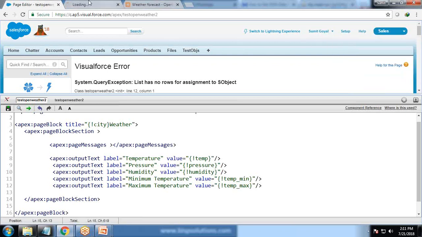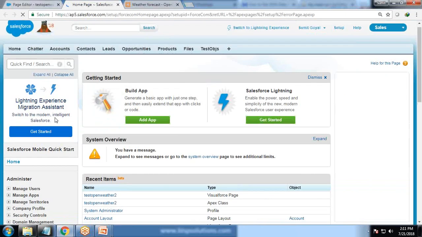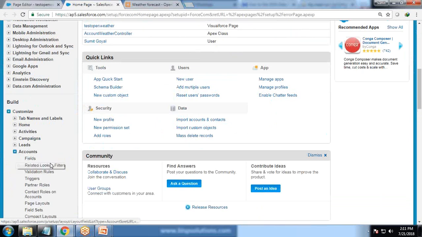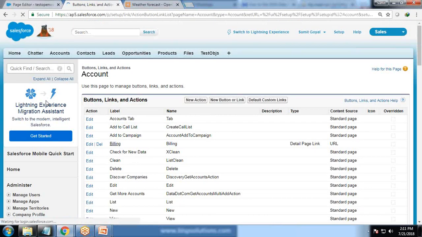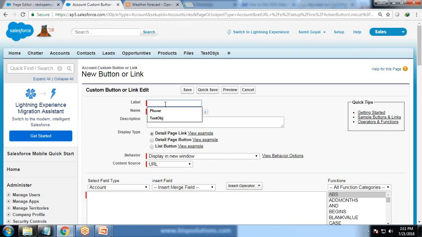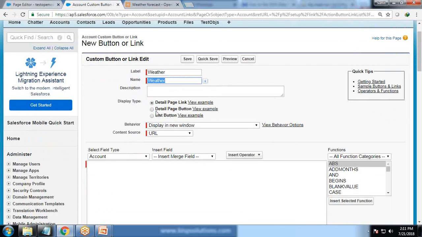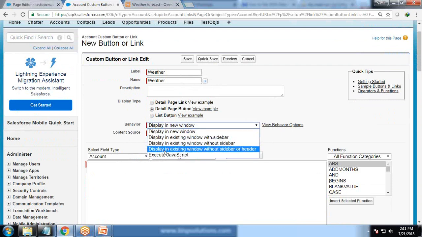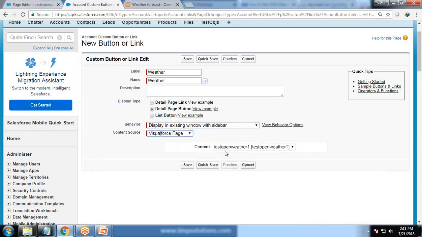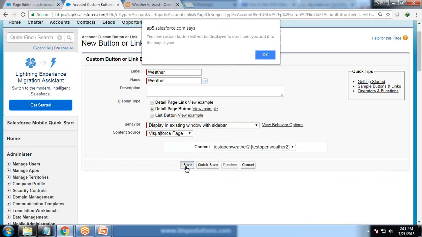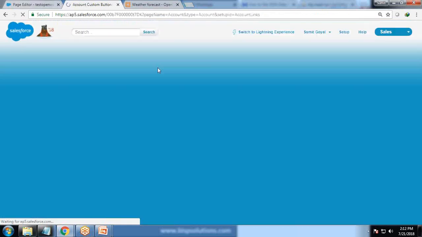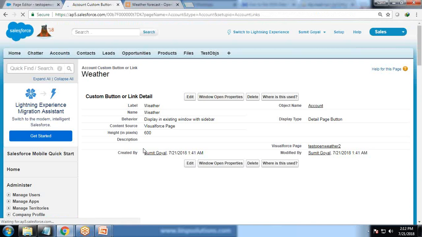For that, I quickly switch to setup. Click on customize accounts and buttons, links and actions. Create a new button or link, and I would be defining the button name as weather, and it would be a detail page button. For content source, I would like to show with sidebar a Visualforce page, and we have the Visualforce page. So I select that page and click on save.